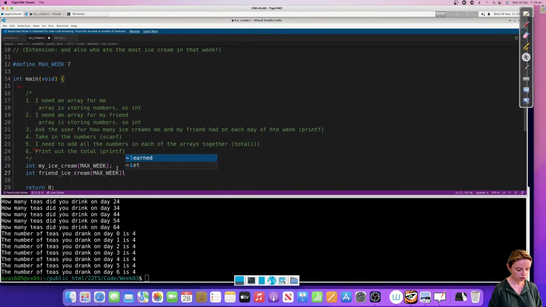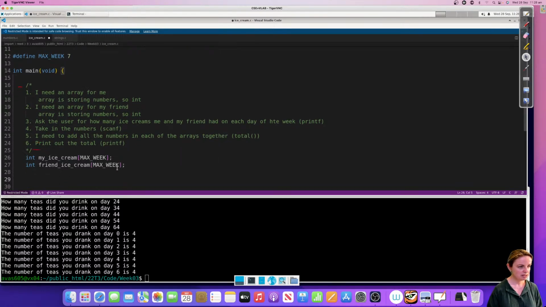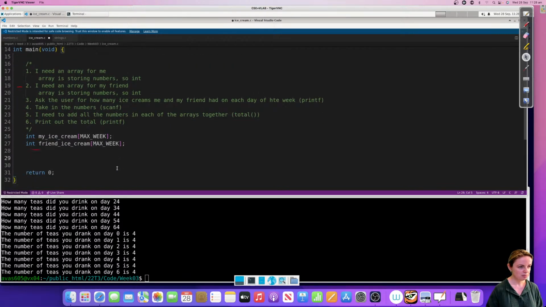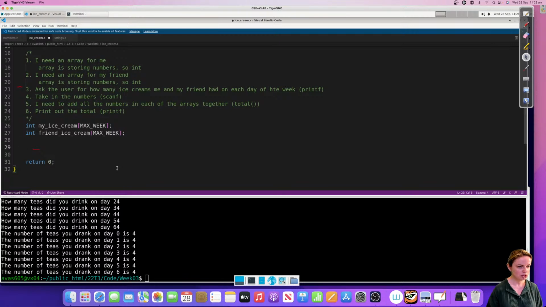Excellent. We now have 2 arrays, and that means now we're ready to ask the user how many ice creams me and my friend had on each day of the week. Okay, what do you want me to use? How should I do this? Should I scan in element by element, or should it just scan in together? What am I doing? Talk me through it. What do we think? What do we reckon? Where do we want to go with this?